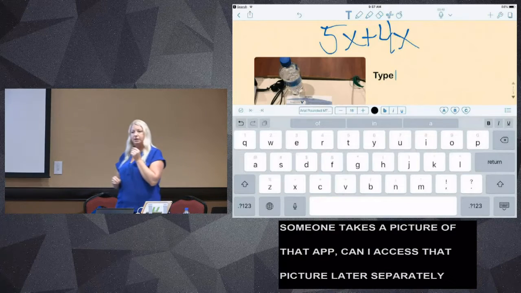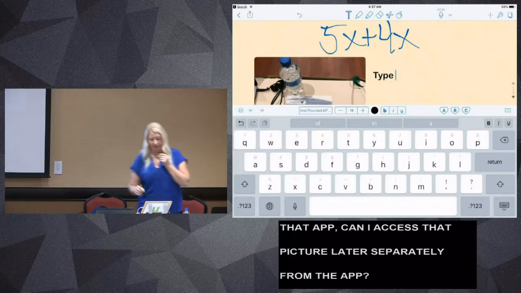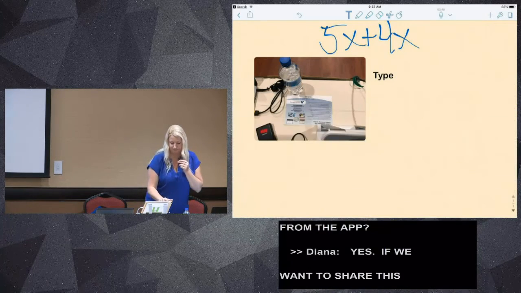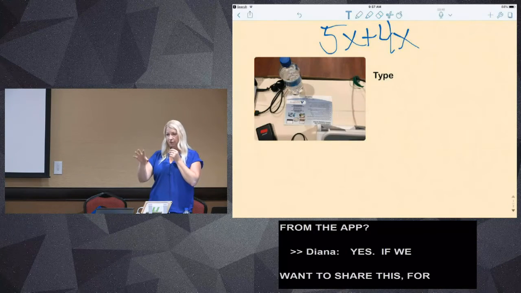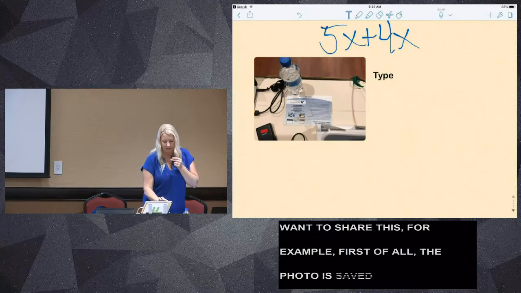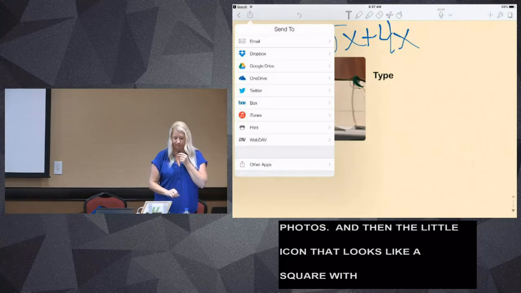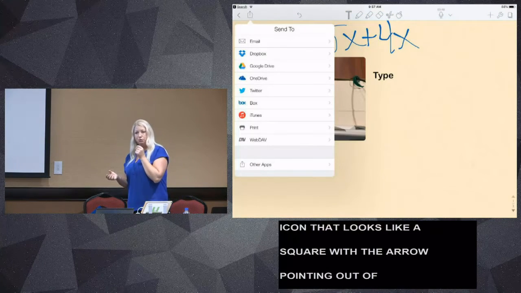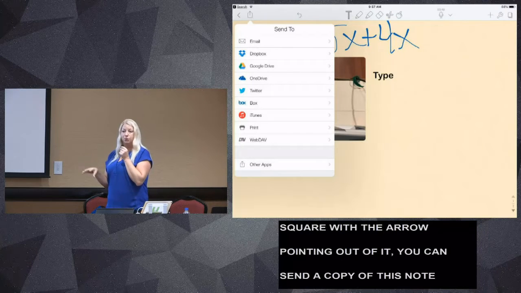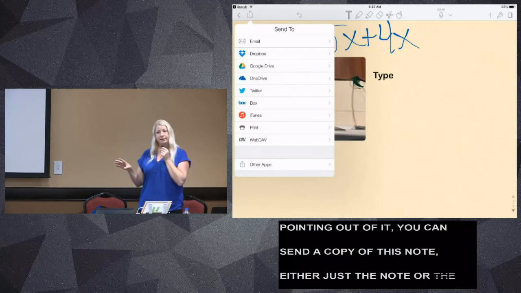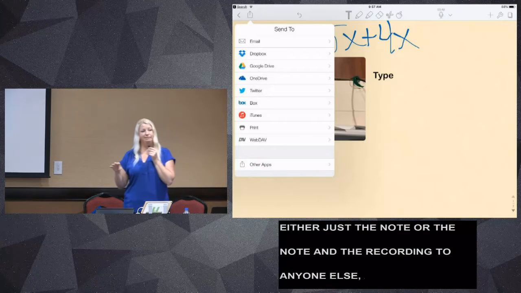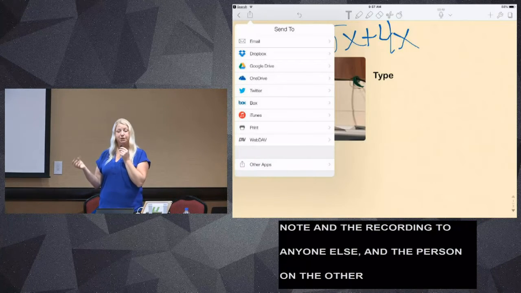Yes. So if we want to share this, for example, let me put the keyboard down. First of all, the photo is saved in your photos. And then the little icon that looks like a square with the arrow pointing out of it, you can send a copy of this note, either just the note or the note and the recording, to anyone else. And the person on the other end doesn't have to have Notability, but they will hear the recording with just the free Adobe Reader.